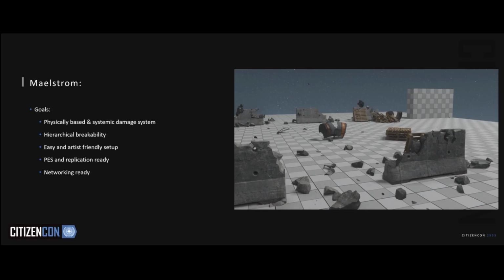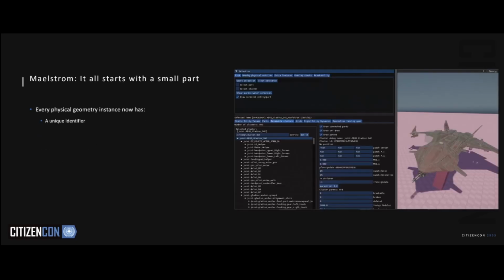Maelstrom is persistence and networking ready. We designed it from the ground up to work with high latency situations, to persist and replicate easily. To achieve all this, we gave each physical geometry instance an identifier to be able to uniquely identify it within the universe. So your Gladius wing is your Gladius wing.